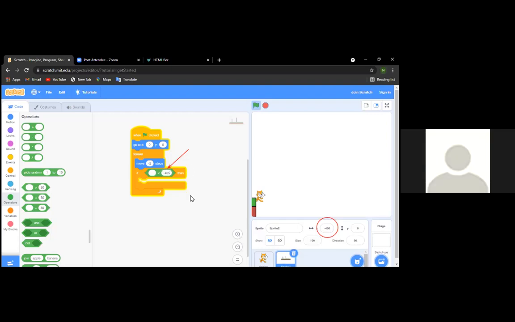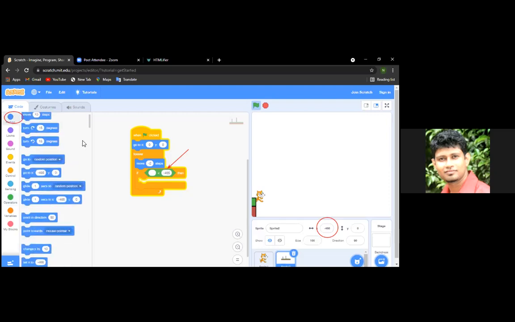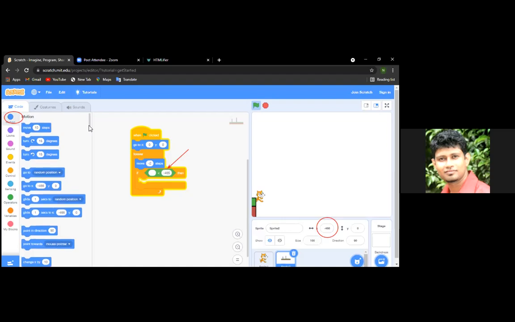So then go to the motion, and from motion, follow this. Don't wait until you get separate help. Before that, if you can do it, do it. That is what we expect.